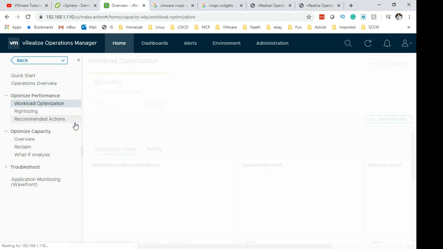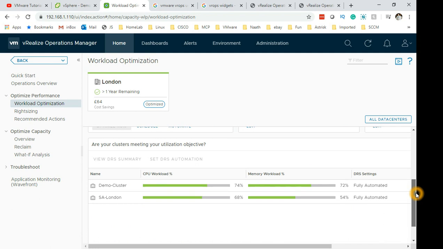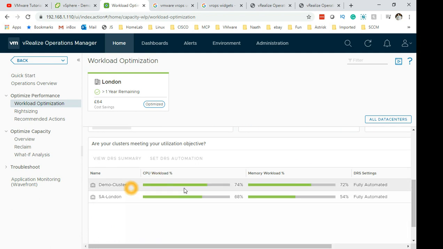If we are looking at performance, you can look at the environment overall, and it says your workloads are optimized according to the settings. Whatever settings we have, my settings are default settings. You can see the workload on the demo cluster is 75%. My site A, London, is also optimized with CPU and optimized with memory, and it's a fully automated cluster, so it's also checking the DRS settings. Be sure to check out the last video which I did on how to enable DRS. I'll put the link in the description.